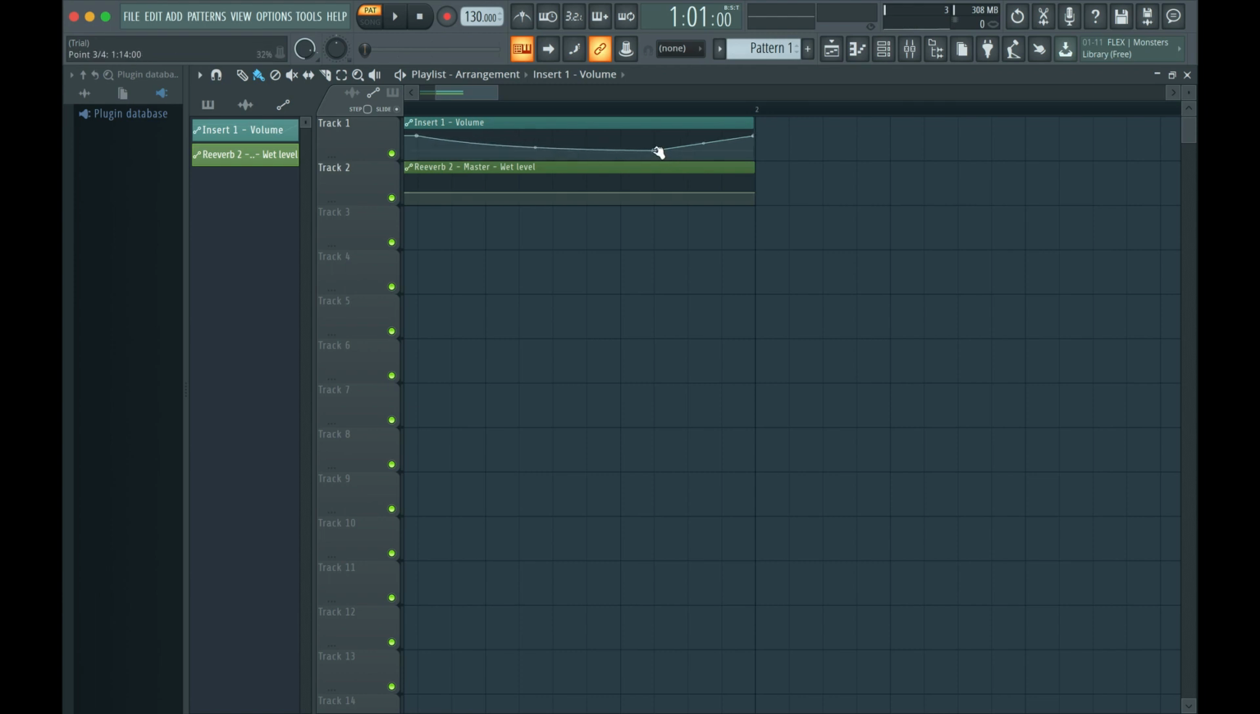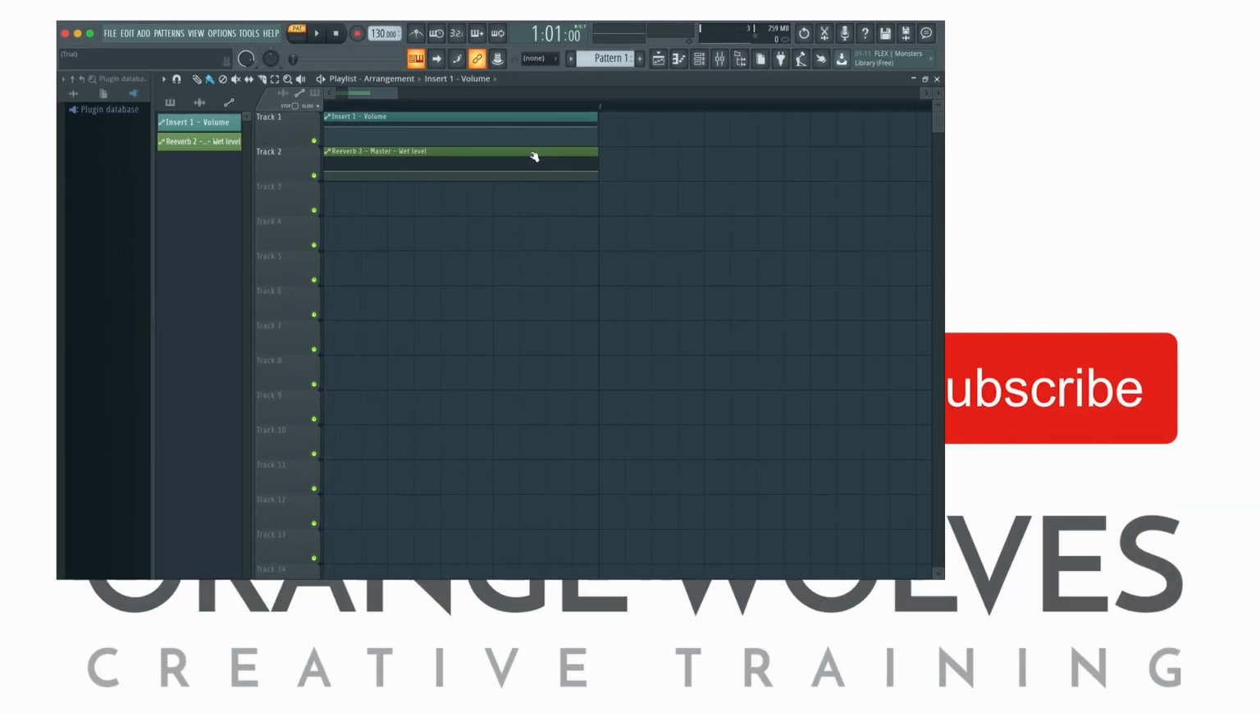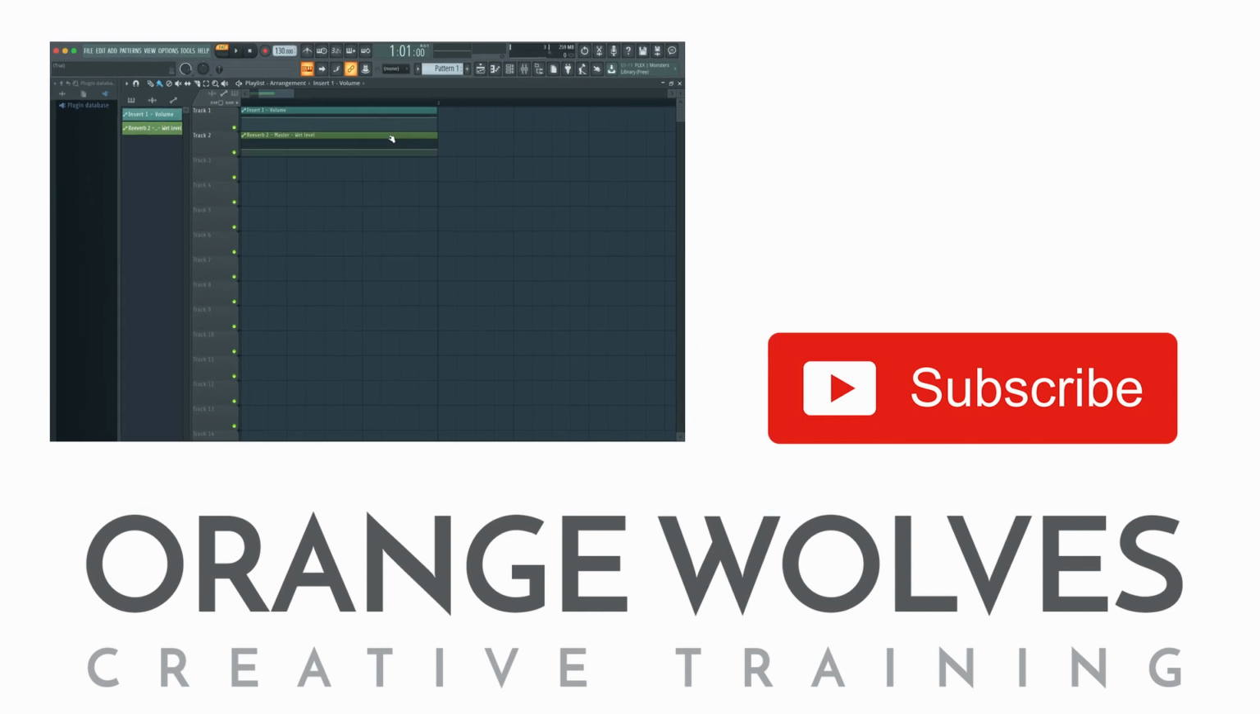To fine-tune a breakpoint, hold Ctrl on Windows or Command on Mac while dragging it up or down. This will also lock the breakpoint horizontally, so you cannot move it in time. Right-click on the breakpoint and select Delete to remove it. Now you have learned how to draw automation.